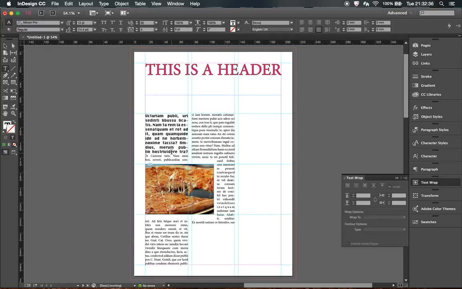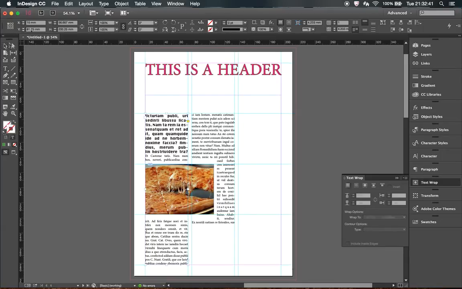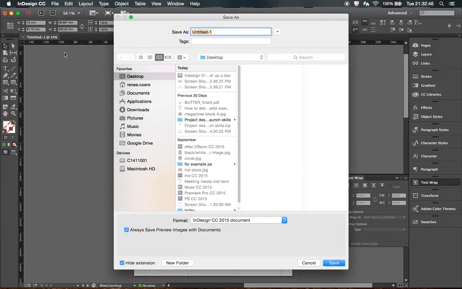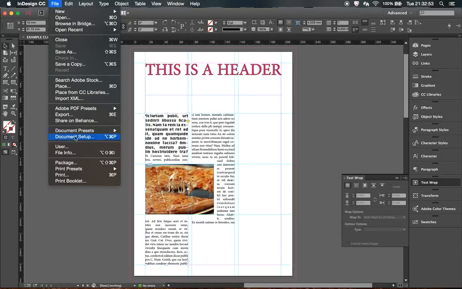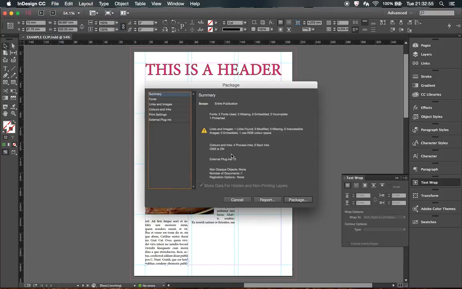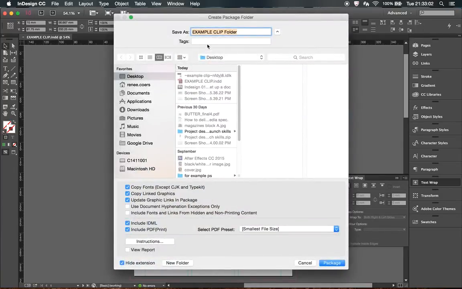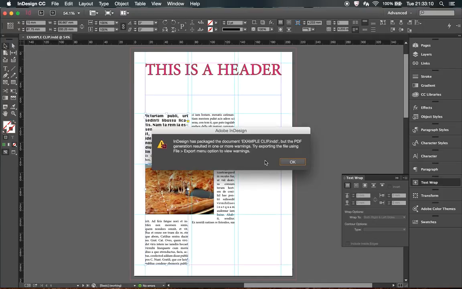Alright, I'm going to show you how to package your document. First of all, you need to make sure that you saved it. So let's save it somewhere, save as example clip on my desktop, and go to File, Package. We can skip the summary. You can say something in the printing instructions, but for now we can skip it. It's more relevant at the end. And my folder is also called example clip folder on my desktop. That's fine. Package.